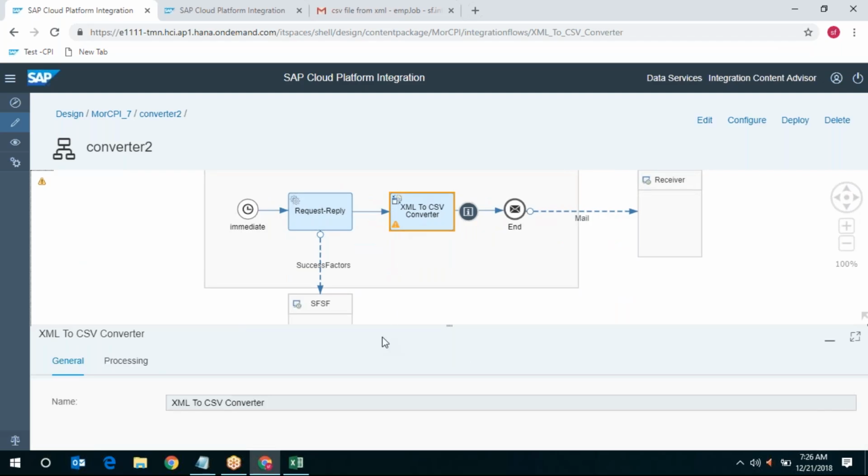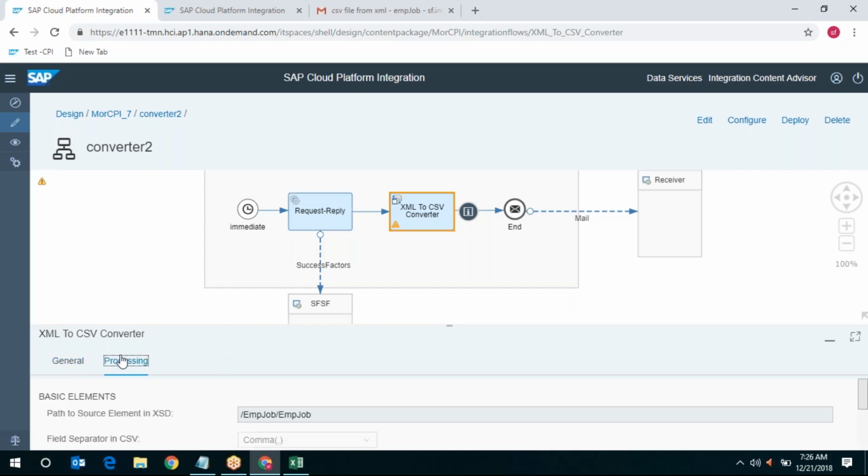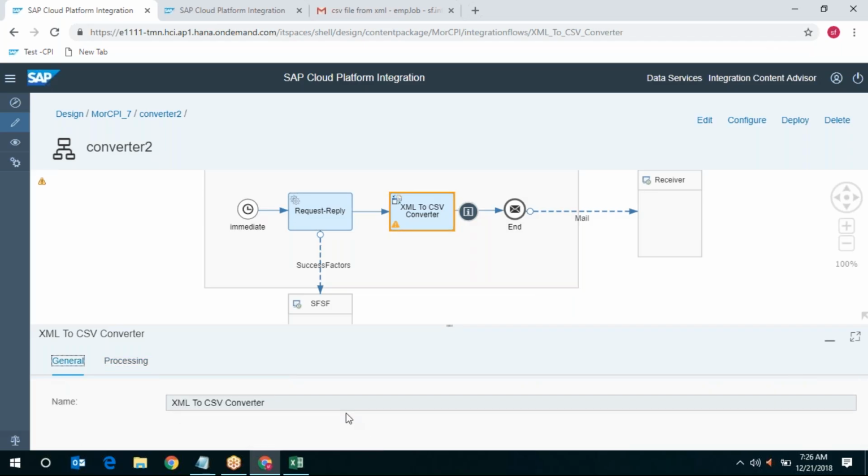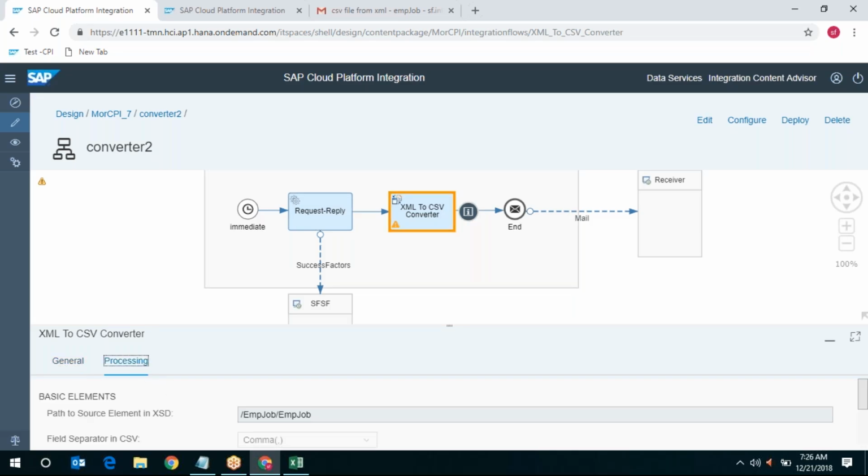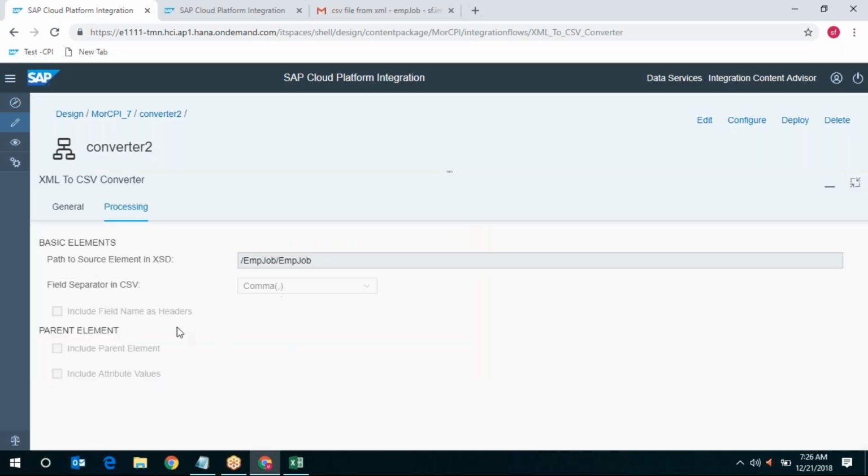Oh, okay, we have only general and processing. In general, we have only the description, is it? Yes, generally nothing but description. And in processing, as I told you, we have to follow the two fields.